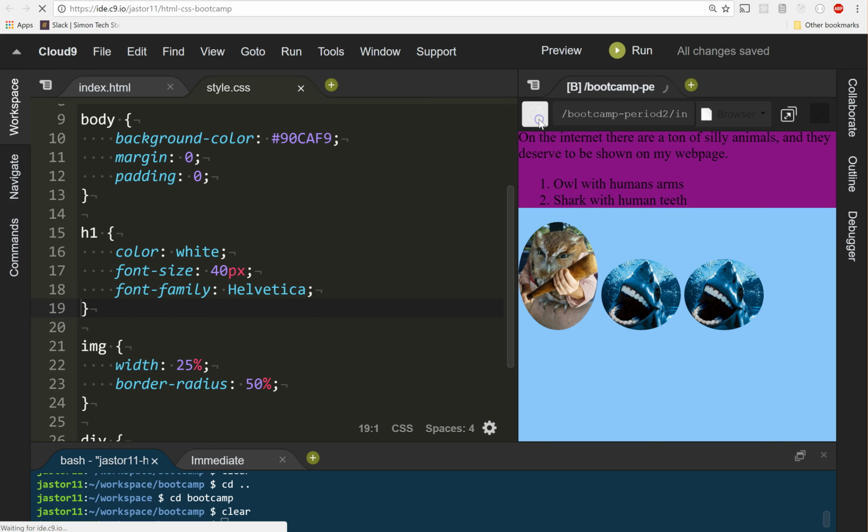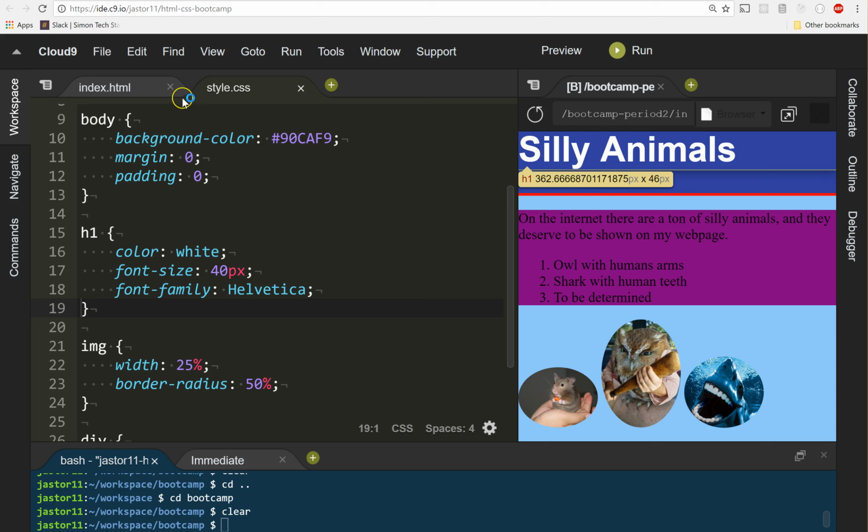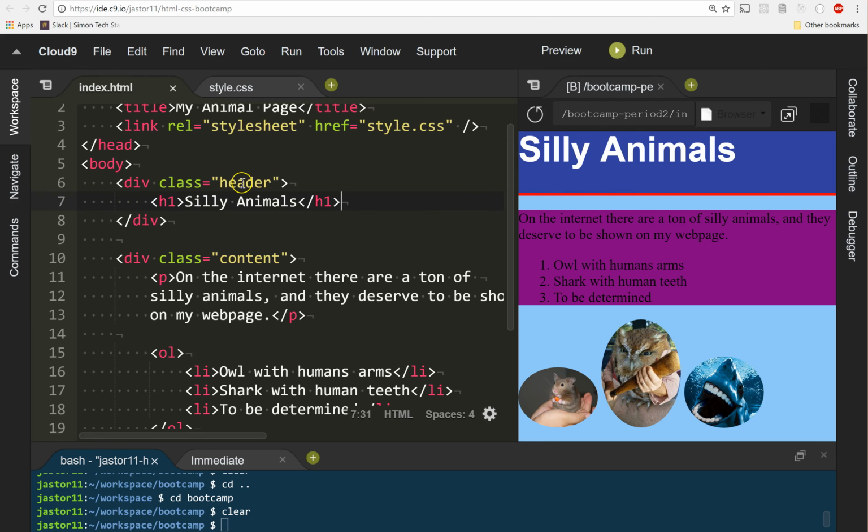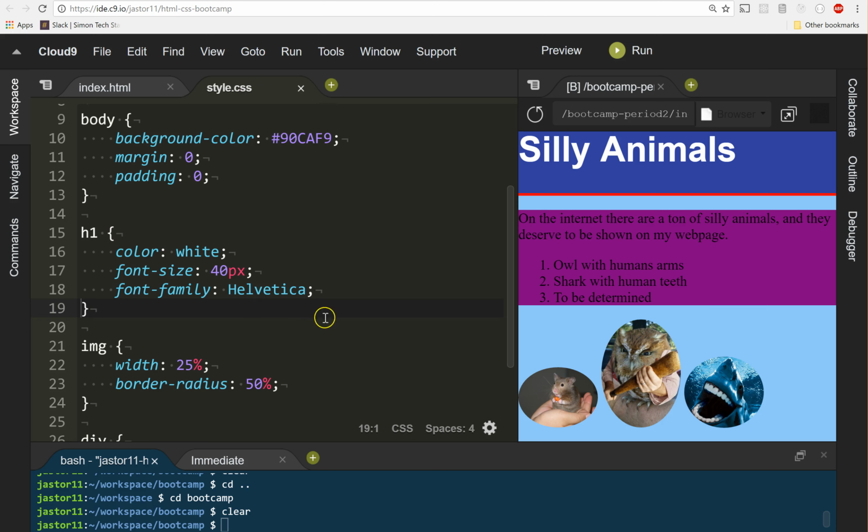So I went ahead and deleted the H3 below the H1 in my header. The thing that says here's a collection of animals, I just got rid of that. And in my style.css, I got rid of the text align center for the H1 and I gave it a color of white.